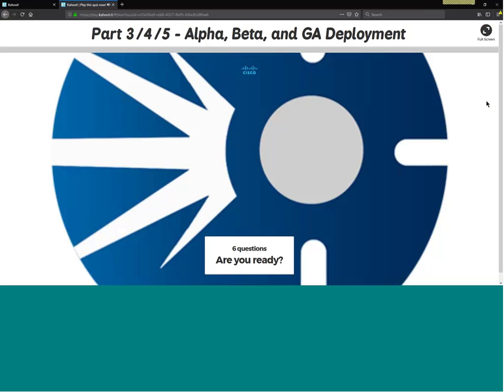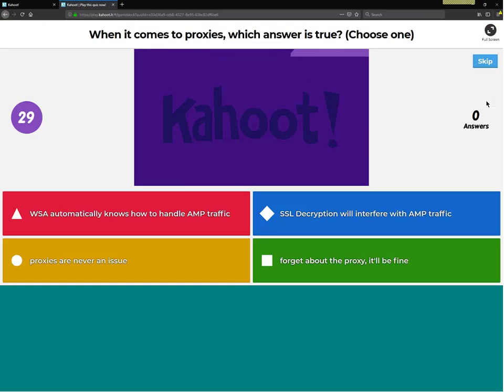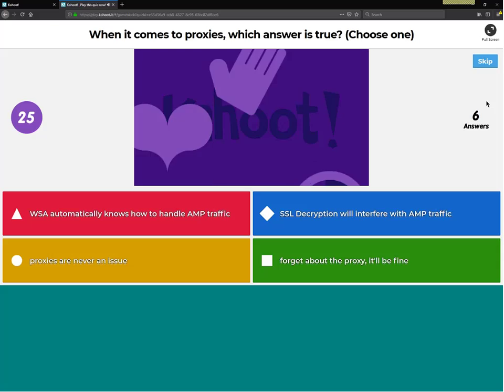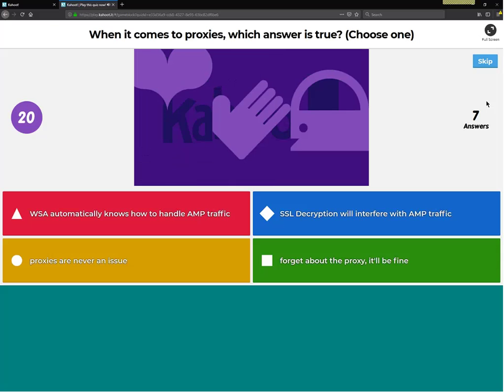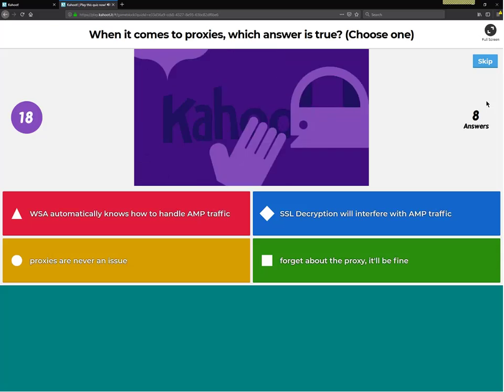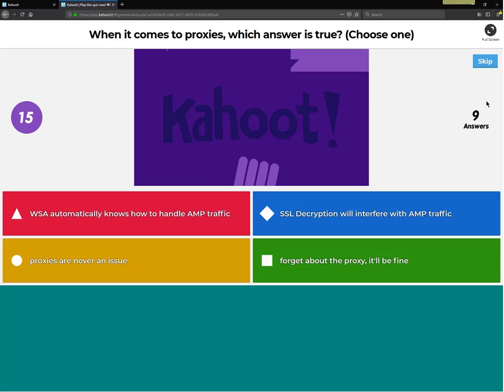This covers alpha, beta, and GA deployments. When it comes to proxies, which answer is true? Choose one. Go.